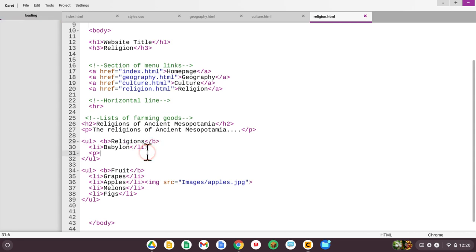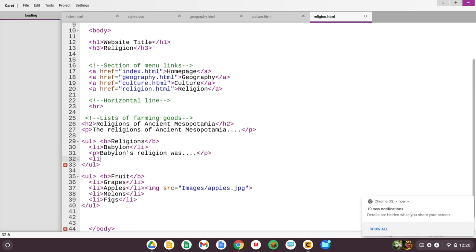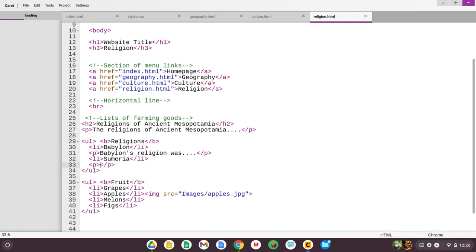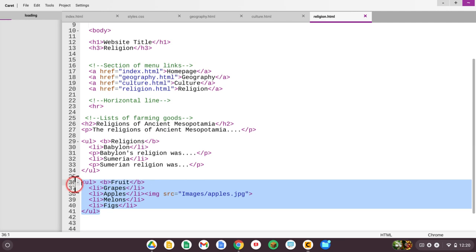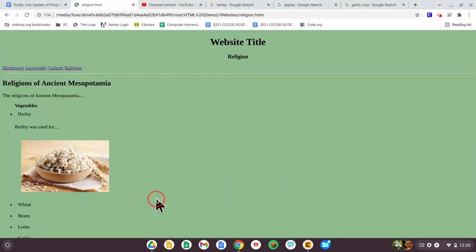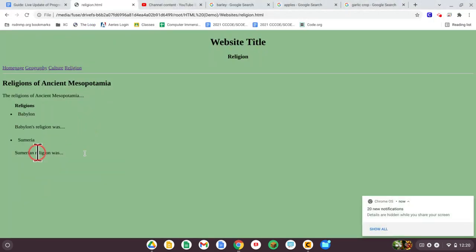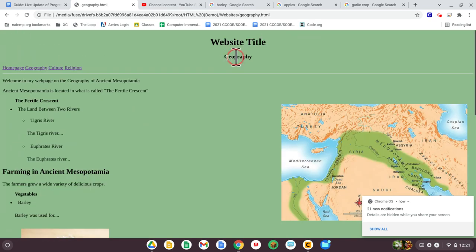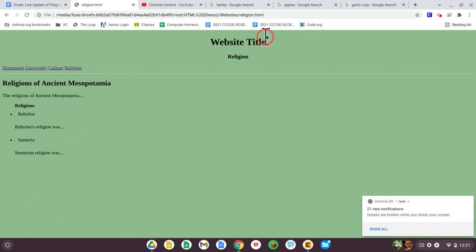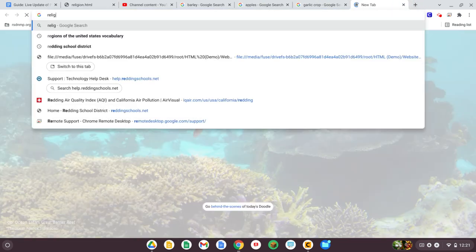Then you have a paragraph about it. Babylon's religion was... Close the paragraph tag. A new list. Maybe it's Sumeria. Paragraph tag. Sumerian religion was... Okay. And then maybe we can just delete this. And refresh. And here we go. We're starting the structure again for this web page, similar to how we did the rivers and then how we added it for the fruit. Awesome. Maybe we can go get a picture now.